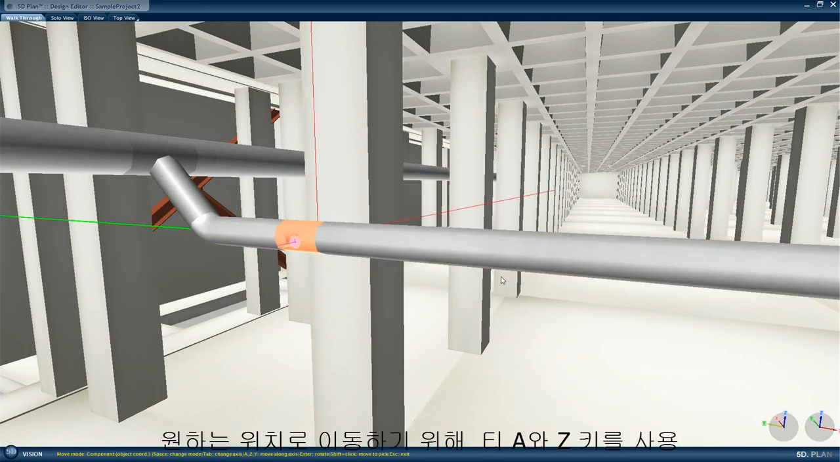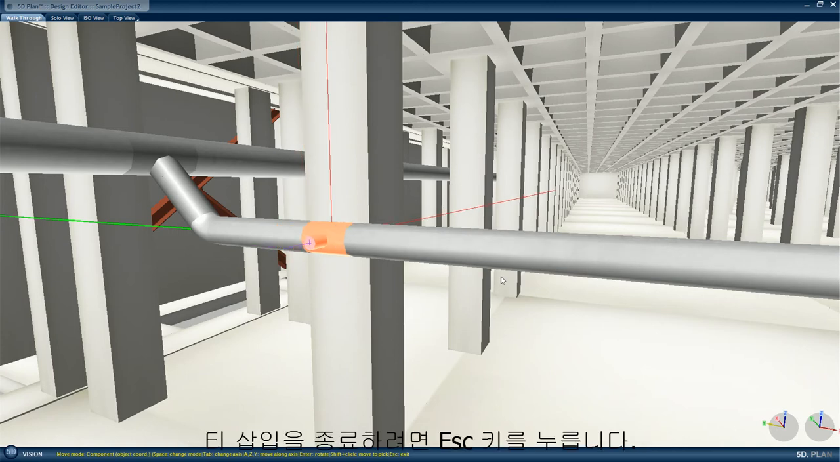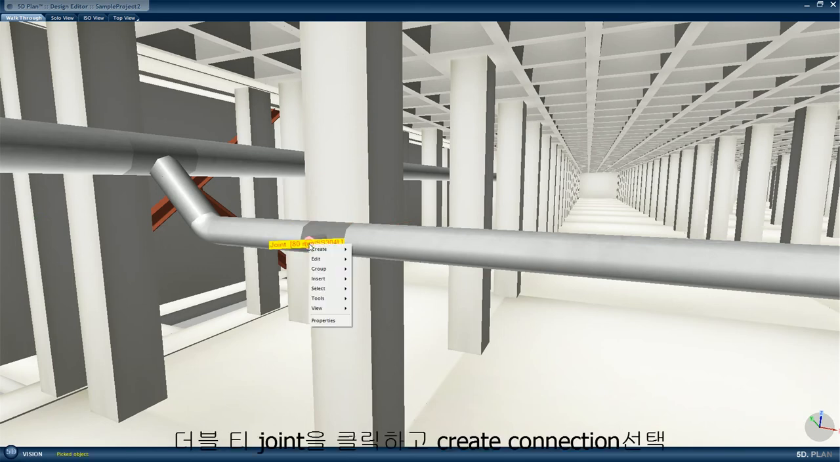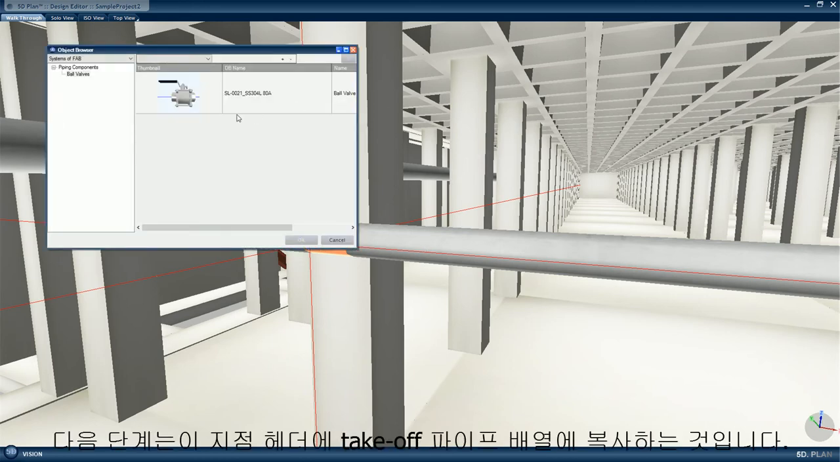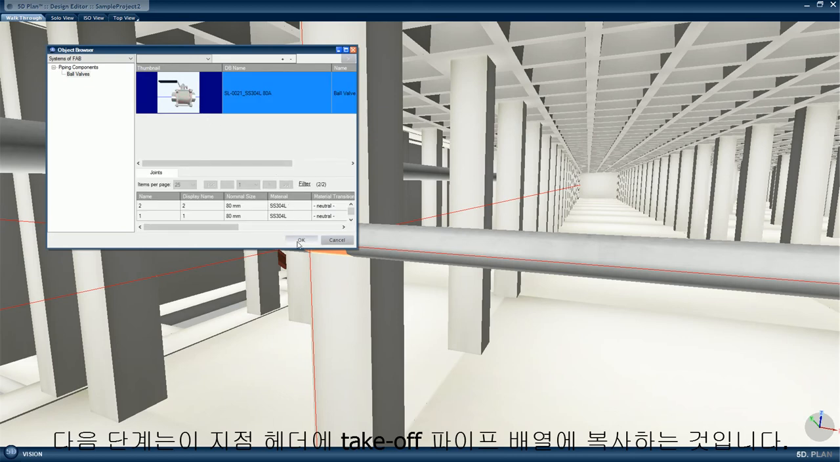Use the A and Z key to move the T to the desired position. Press the Escape key to finalize the T insertion. Double-click the T joint and choose Create Connection. Press the I key to insert a valve. The next step will be to array copy on pipe the takeoff to the branch header.